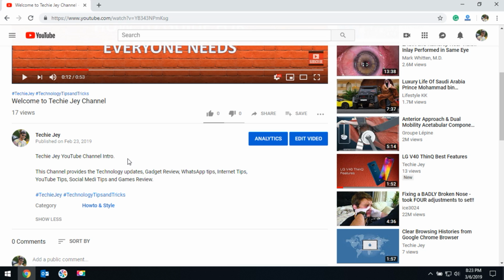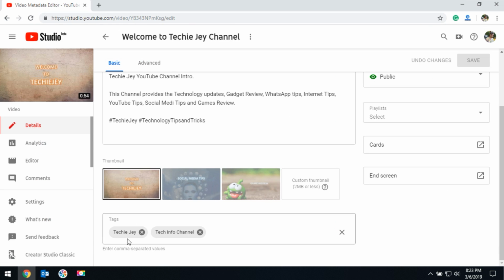Don't add the hashtag in YouTube's default tags area. For example, you can go to edit. Here you need to add only the keywords. Don't use the hashtag here. If you follow the rule, your video will be perfectly displayed in the YouTube search results.